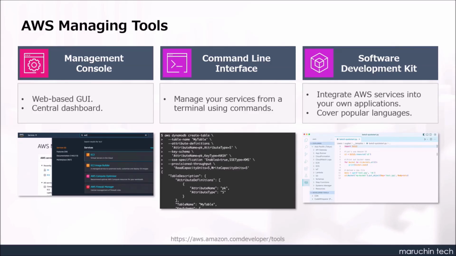The CLI, command line interface, is a tool to manage services from a terminal. It uses an access key and a secret access key for authentication. AWS also offers Cloud Shell, a browser-based CLI in the console that requires no local installation or setup.